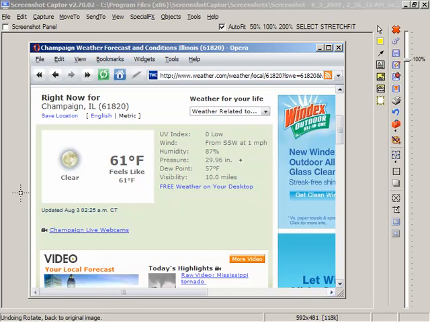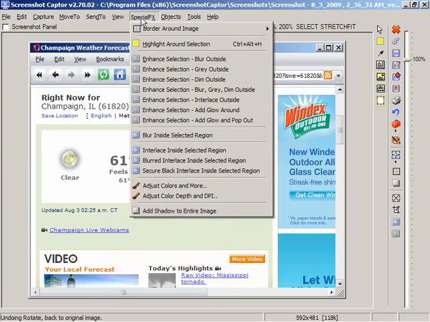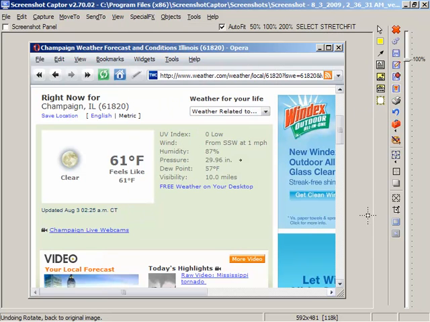In this video, I'm going to demonstrate some of the special effects options within Screenshot Captor. Now, these options are located here under the special effects menu, and also there are a couple of common ones down here in the toolbar for blurring inside and blurring outside.